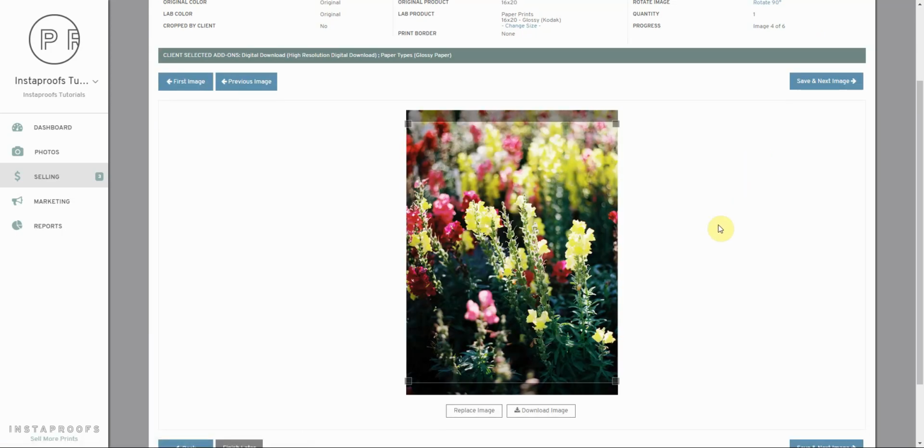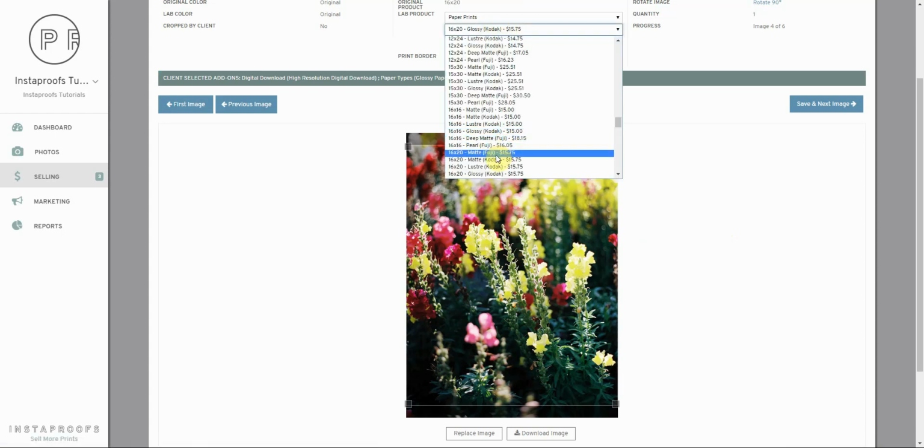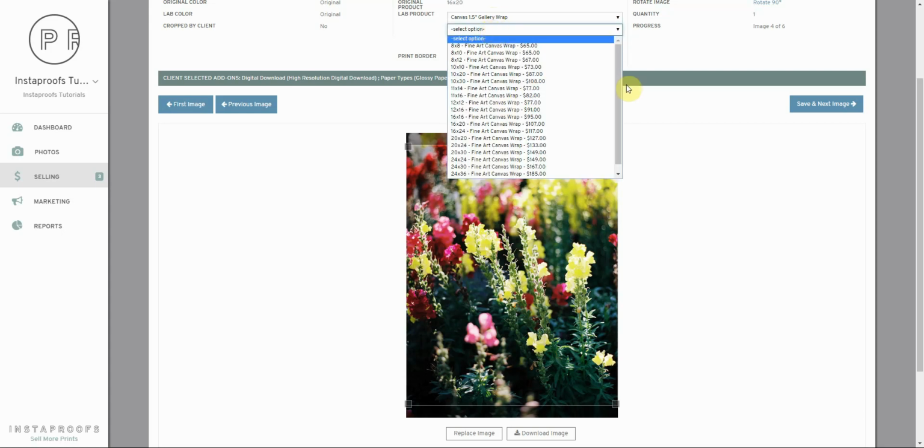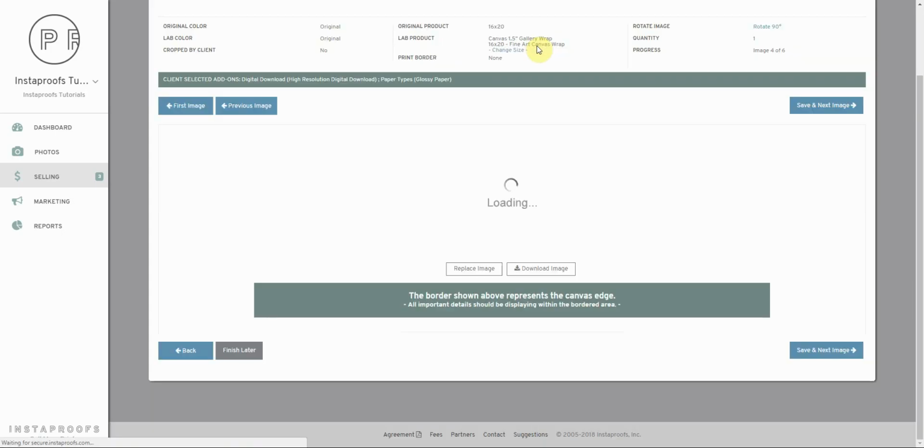If you ever want to change the paper type or the print size of the image as you're going through the fulfillment process, you can do that by clicking this Change Size link right here, and then selecting what specific size and paper you'd like to use. If you want to change it to something different, for example, instead of a paper print, if we wanted to send this as a canvas print, we could select Canvas Gallery Wrap, select the option, and save.